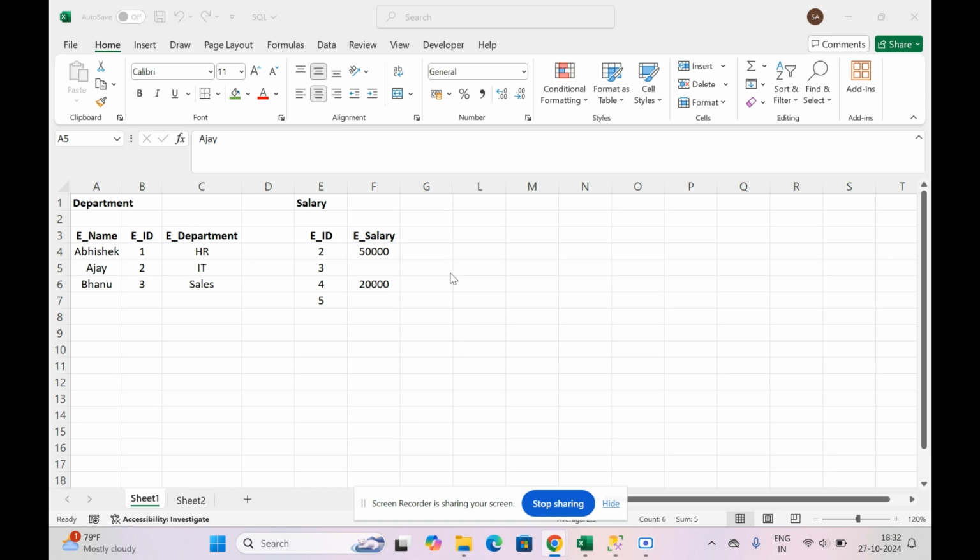On your screen currently you are seeing two tables, a department table as well as a salary table. In both the tables there is one column that is common, which is EID. We need to have at least one column that is common in both the tables, and using that column we compare values. Whenever we find a value that is common in both the tables, we retrieve data for those values.